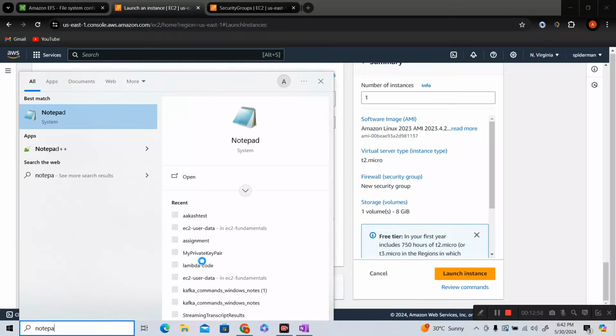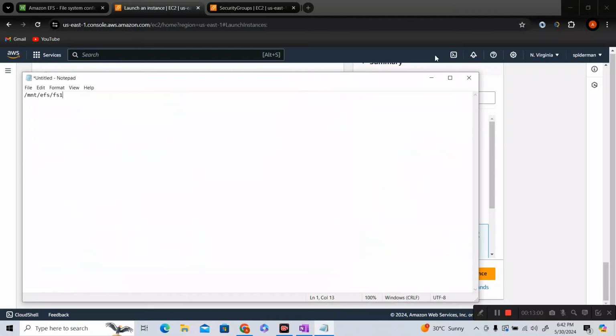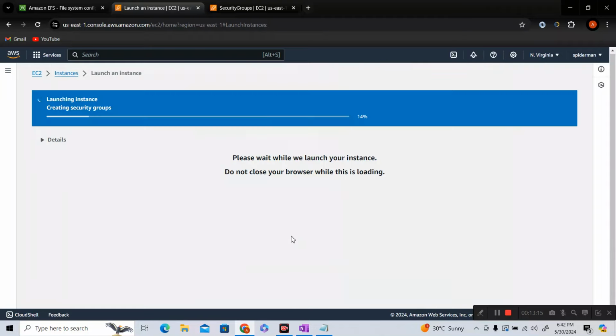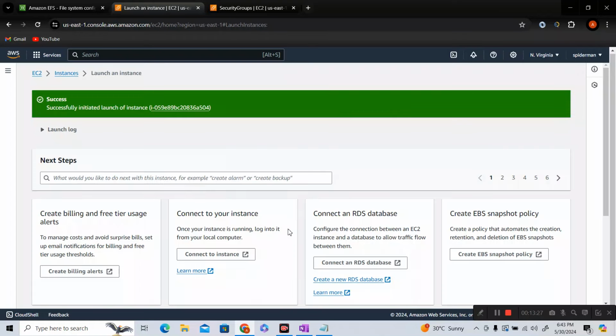I'm just going to create a notepad and keep the mount point over here, so maybe just to refer to it directly, I don't have to go into the description over time. Automatically create and attach security groups, automatically mount shared file system. Yes, I need that. Just click on launch instance. I hope all the options that I'm selecting, guys, you're understanding, and you can work with that. It's pretty simple. We're just going to create some instances.